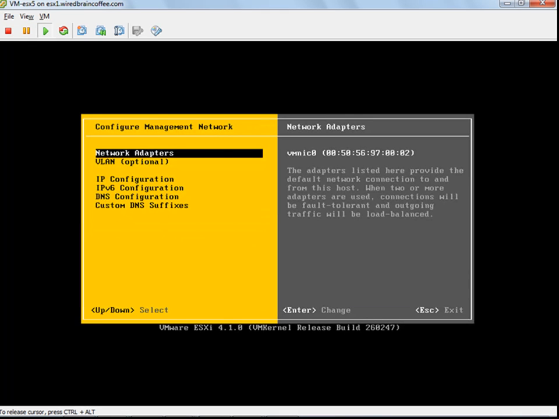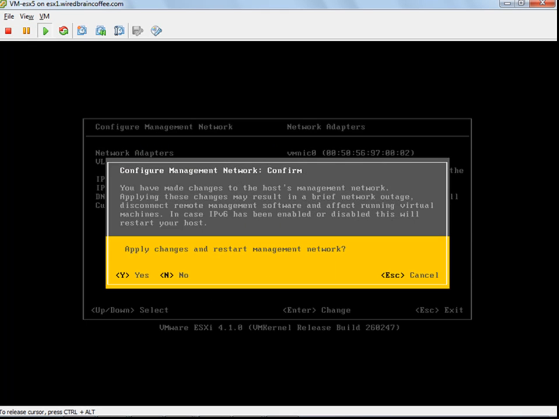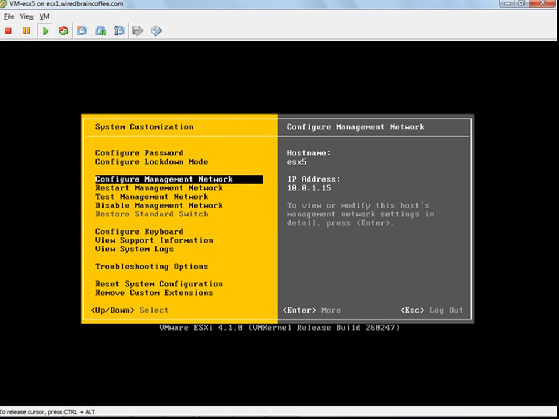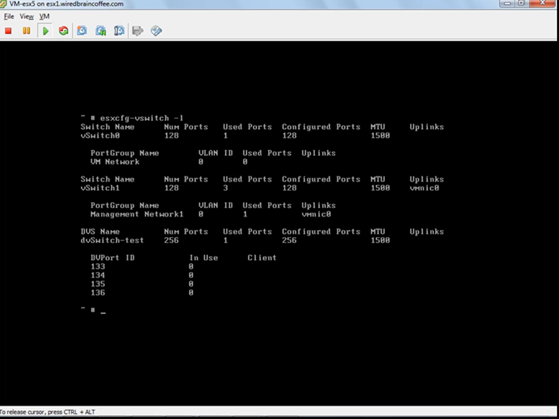So with that X there, I'll press enter and then press enter again. I'll press escape to exit out of the network management configuration. I'll have to say yes here to restart the management network. And now let's go to our console and see what's going on. Here on the console, I'll press up arrow once and go back to esxcfg-vswitch -l. And let's take a look and see what happened.